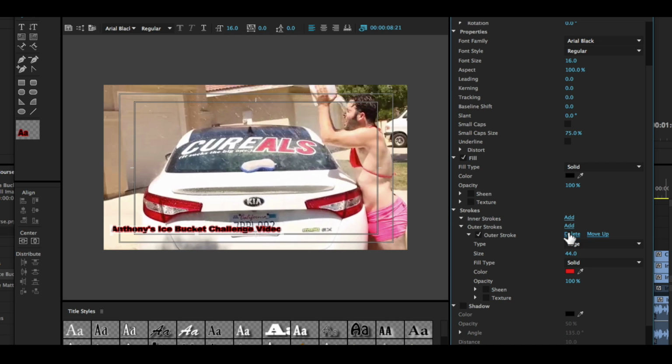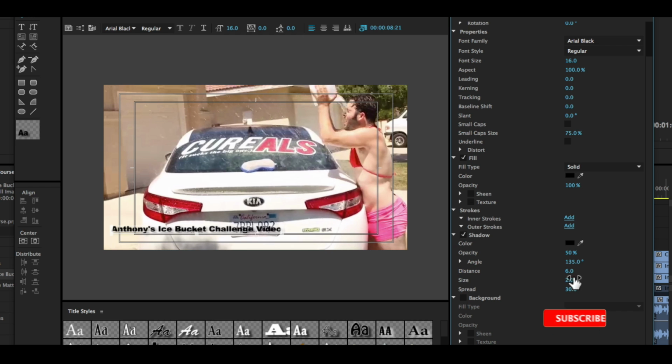I'm just going to delete that stroke, so I'm just going to say delete. Drop shadow, this is another thing that can help your text stand out from the background depending on what it is. With the drop shadow, you have options like the color, the opacity, the angle, the distance from the text, the size of the shadow, or the spread. How much does it fade versus how sharp or hard the edges are.